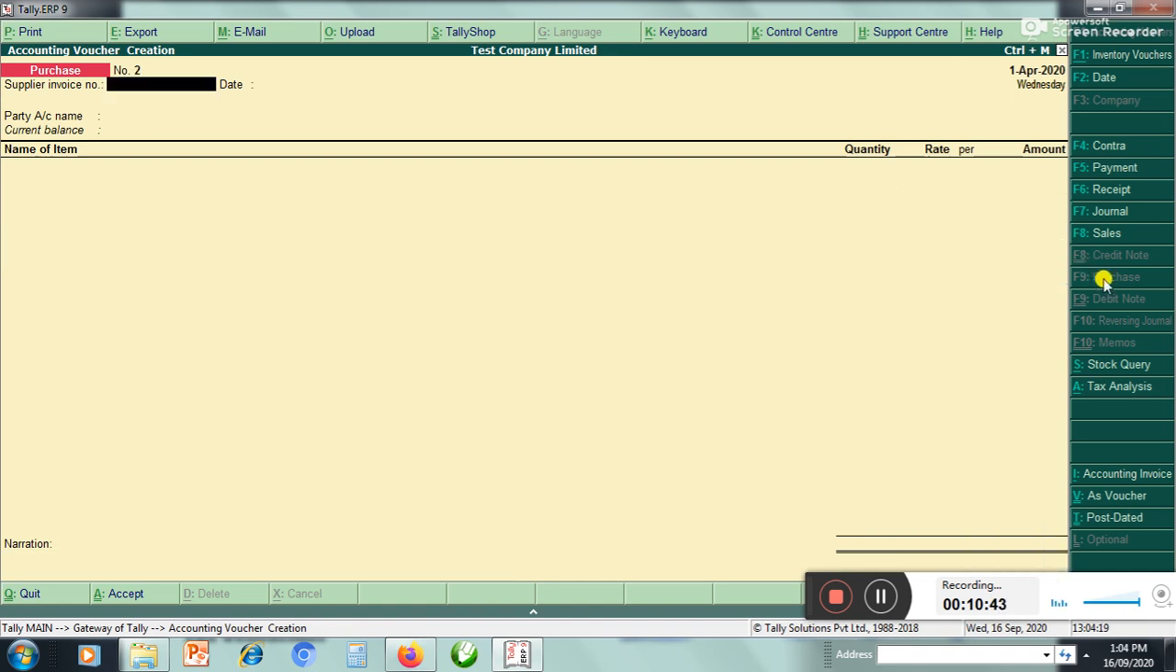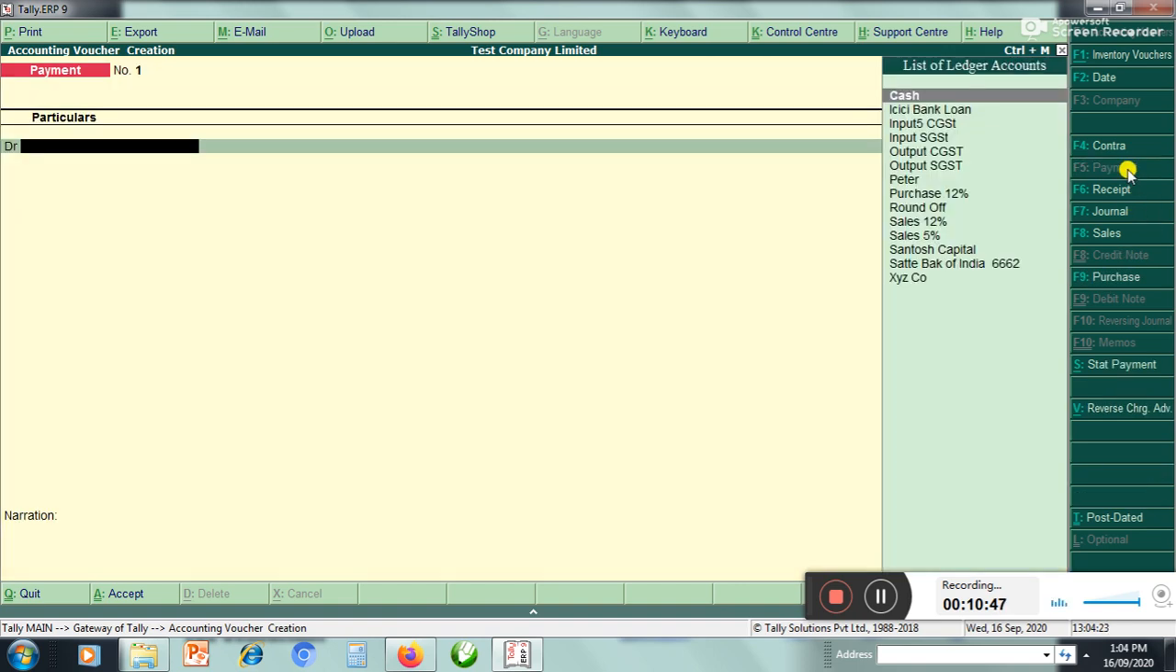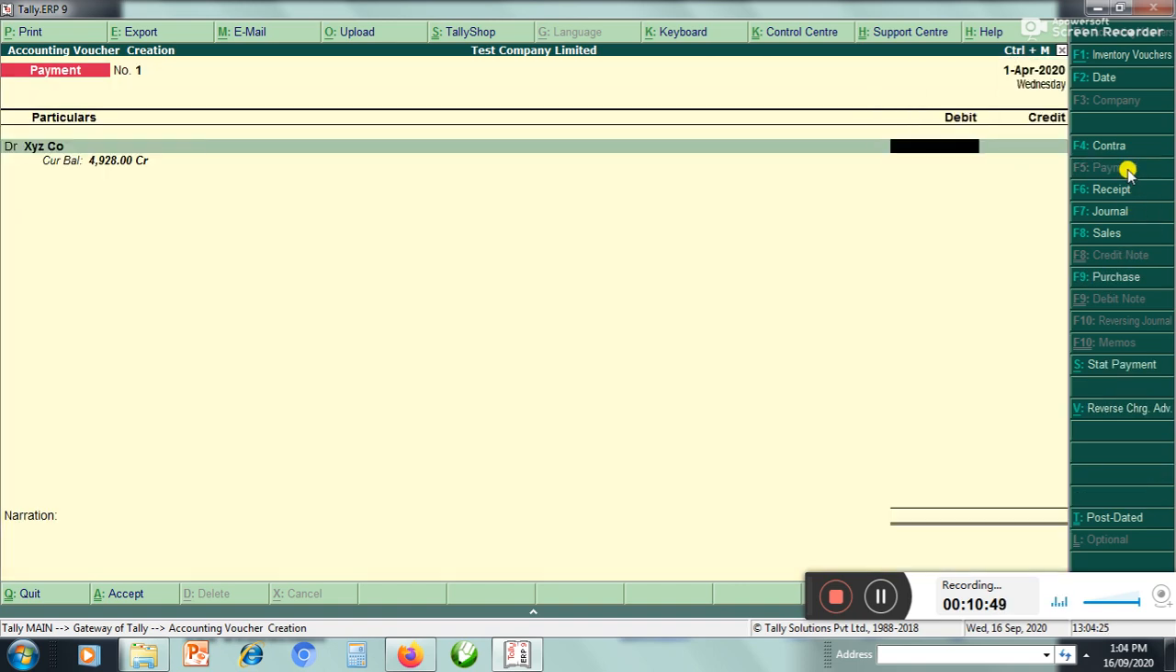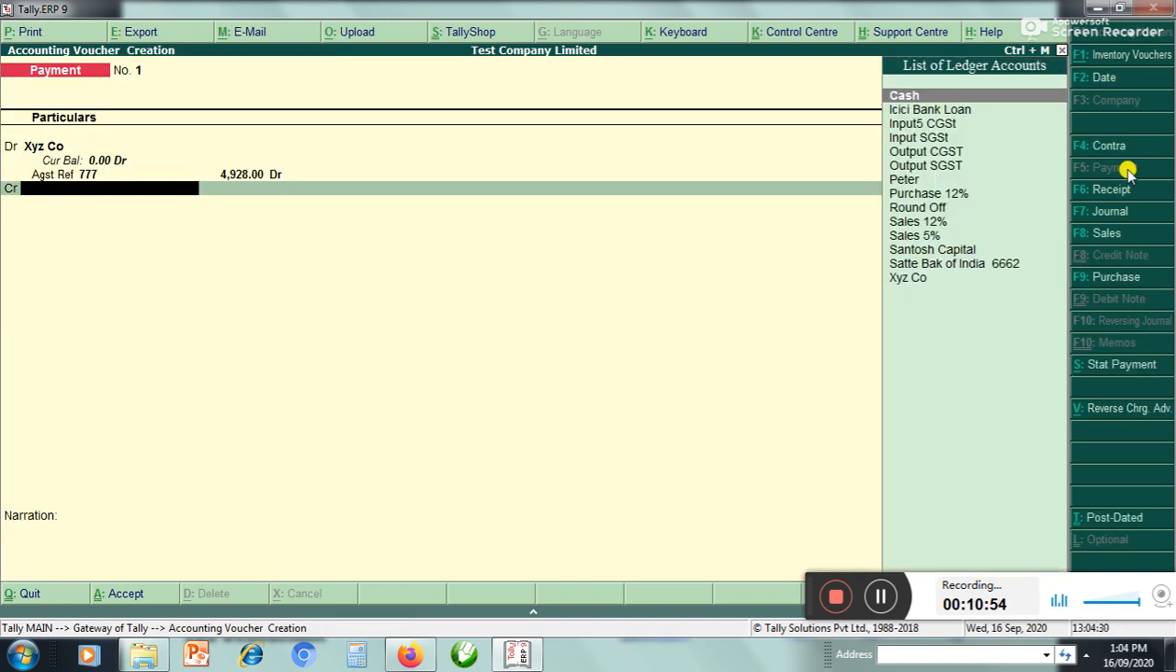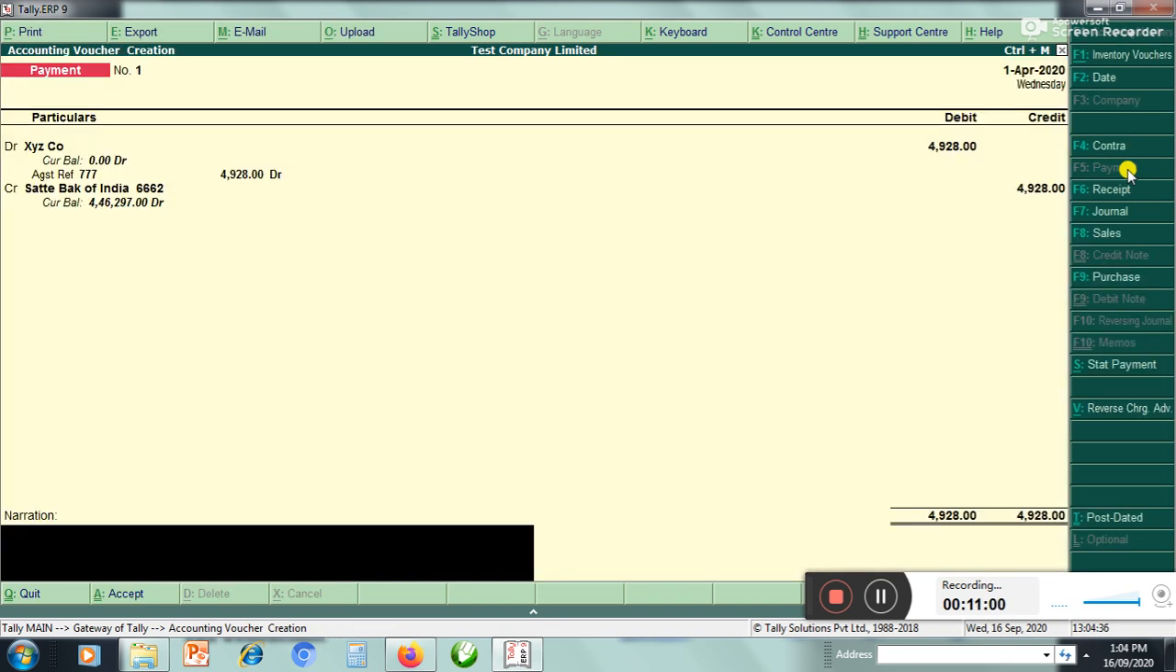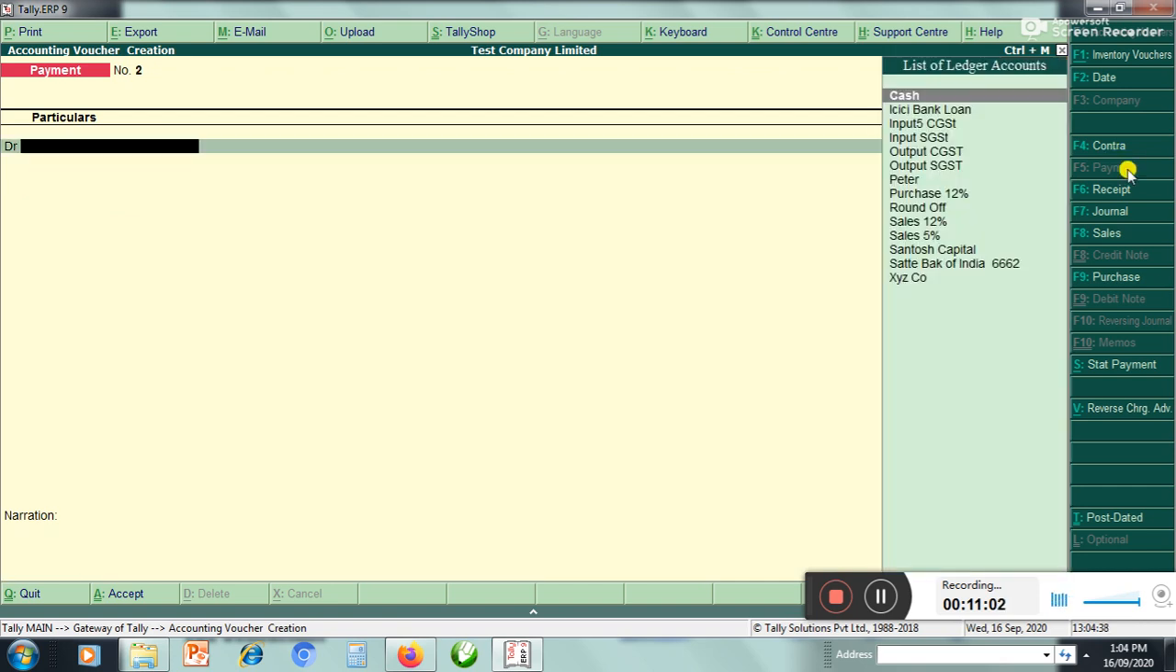After passing the purchase entry, suppose we made the payment to the party, then go to the payment and pass the payment. Say XYZ company, we made the payment 4,928, and credit will be State Bank of India. If you made the payment by check, State Bank of India. Okay, see, that's it. So this is the way you can pass a payment, receipt, sales and purchase entry.